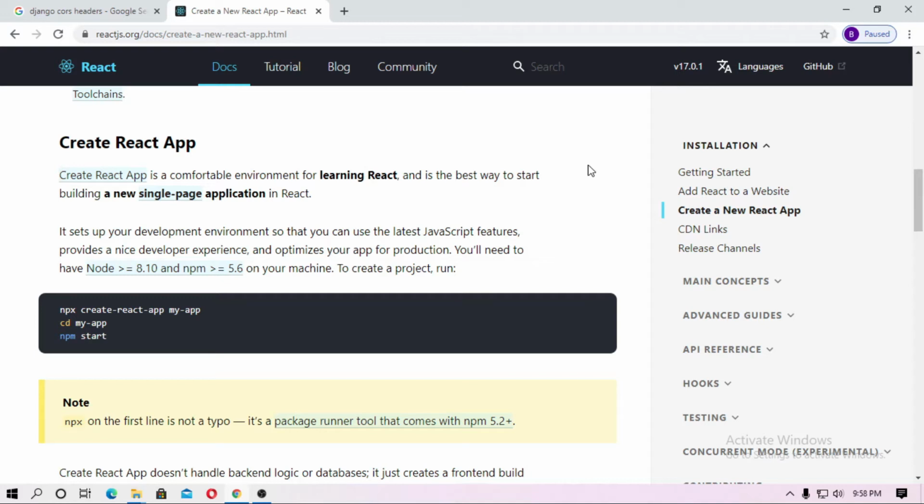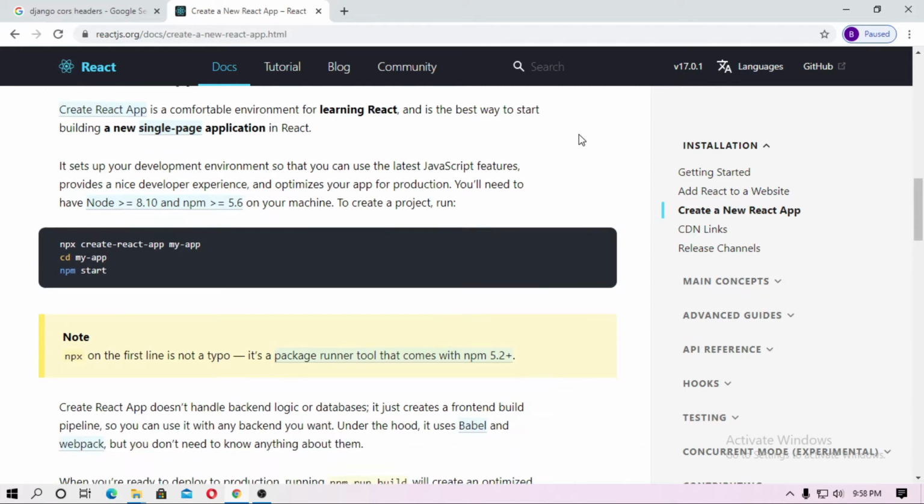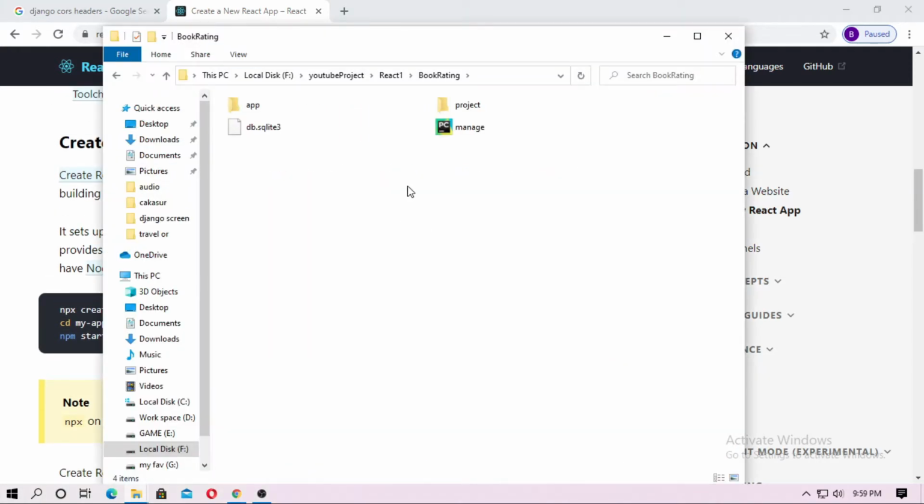Hey, in this tutorial I will show you how you can connect React with a Django REST framework project. This is an example of how Django REST framework works in React. I will upload a lot of videos about React and Django later, but this is an example of how you can connect the front-end framework React with the backend framework Django. Okay, so let's start.